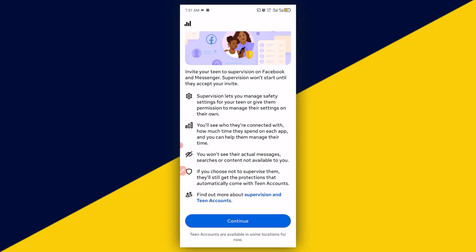Supervision lets you manage safety settings for your teen or give them permission to manage their settings on their own. You will also see who they are connected with, how much time they spend on each app, and you can help them manage their time. You won't see their actual messages, searches, or content not available to you. If you choose not to supervise them, they will still get the protection that automatically comes with Teen's account.